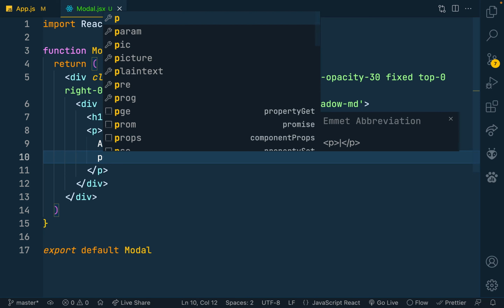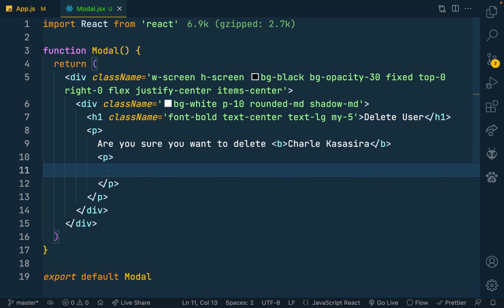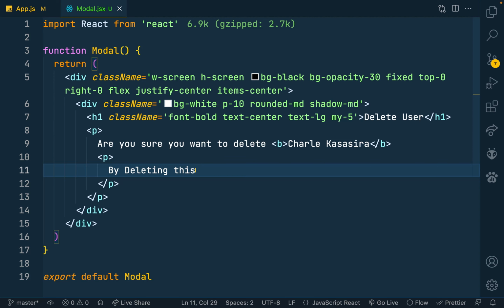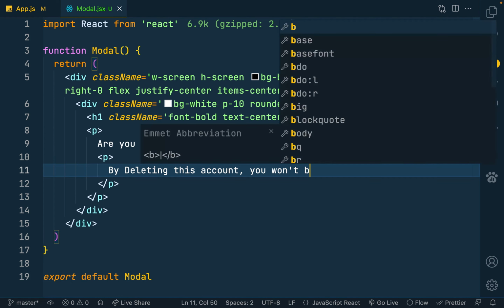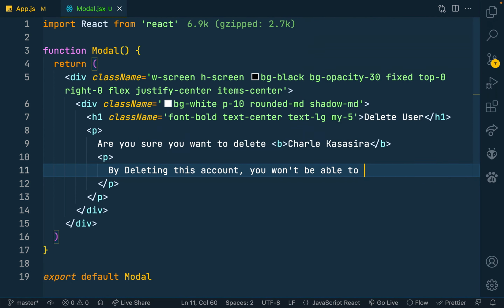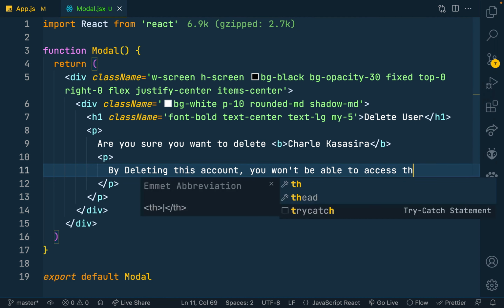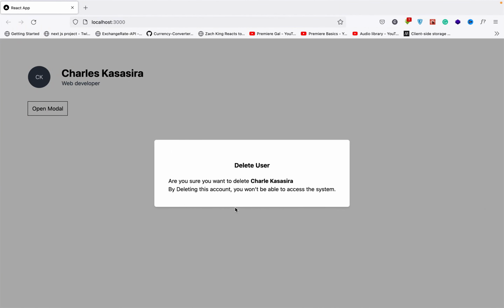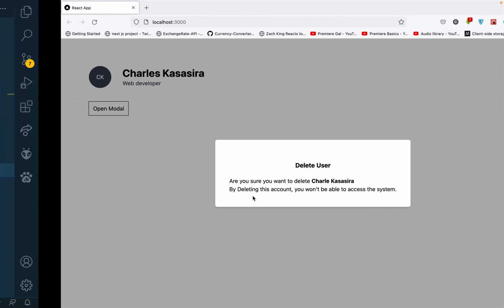Then I'll create another paragraph. This is to provide the warning. So it would say maybe, by deleting this account, you won't be able to access the system. So something like that. This is just dummy data. You can change it to say anything you would like. So I'd have this: Are you sure you want to delete Charles Casassia? By deleting this account, you won't be able to access the system.